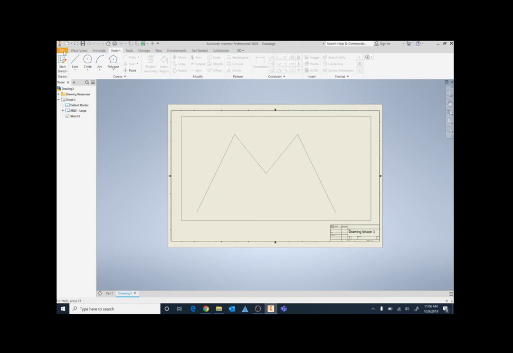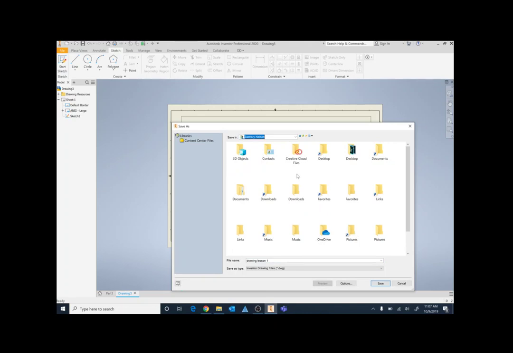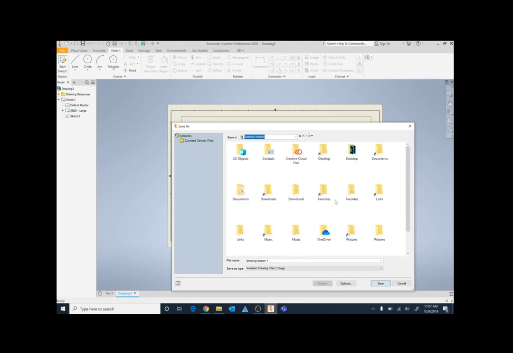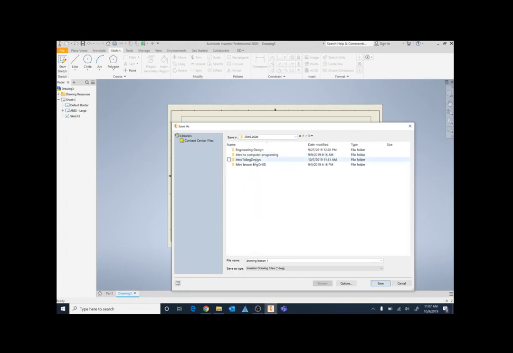Once you're done, we will file, save as, and we're going to save this as drawing lesson 1, and we are going to put it inside our intro to engineering folder. Mine is in a weird location, but that's essentially all you need to do is put it inside your intro to engineering folder. Once that's done, you're good to go. Save.